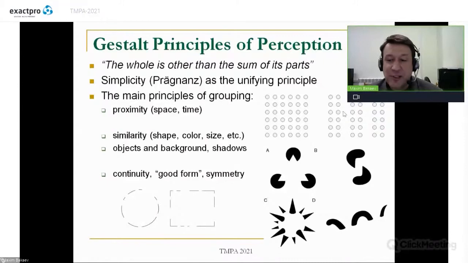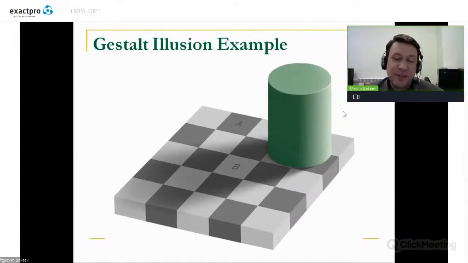So you have some random black and white objects, basically. But for example, in A, you see a triangle and some squares. So your brain tries to organize it in a meaningful, simpler way. And your brain can do a lot of tricky things. For example, in this illusion, most people would say that square A is darker than square B, right? But they're basically the same. There is no difference, your brain just compensates. So the existence of Gestalt principles is supported by a lot of research work. It's soon going to be 100 years.